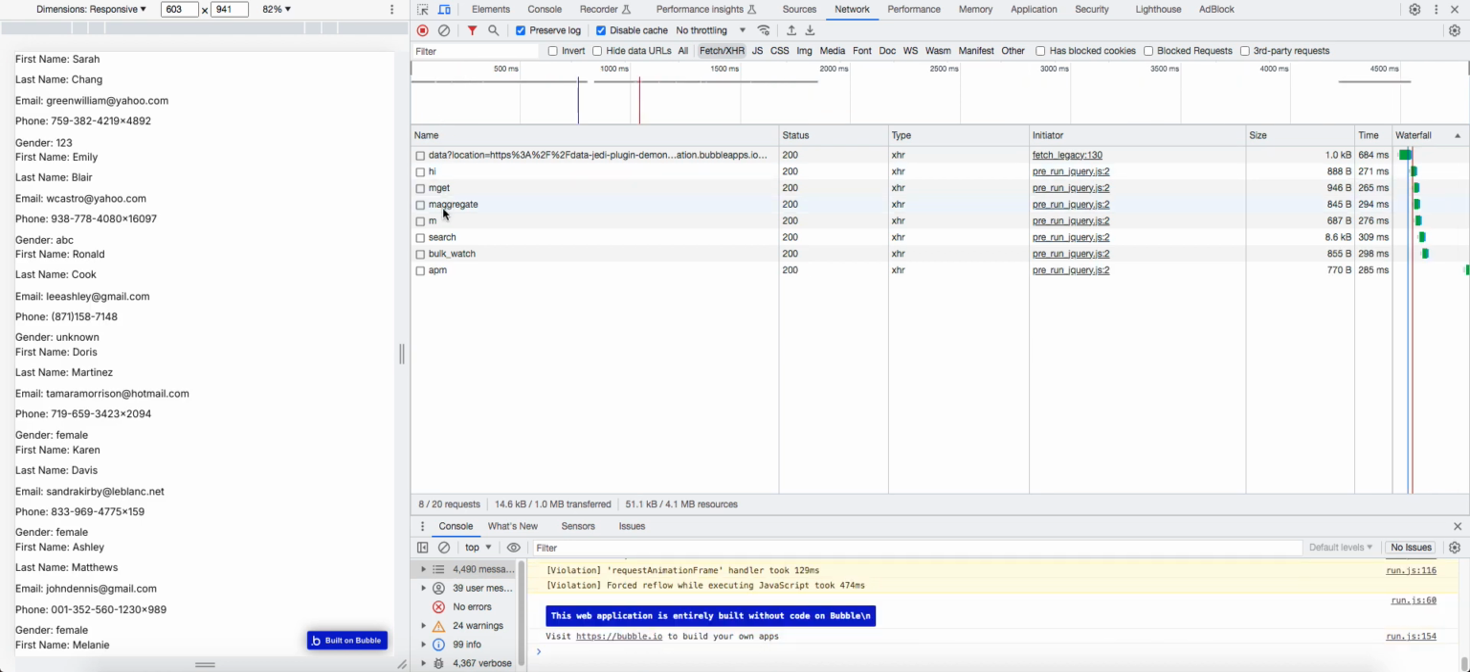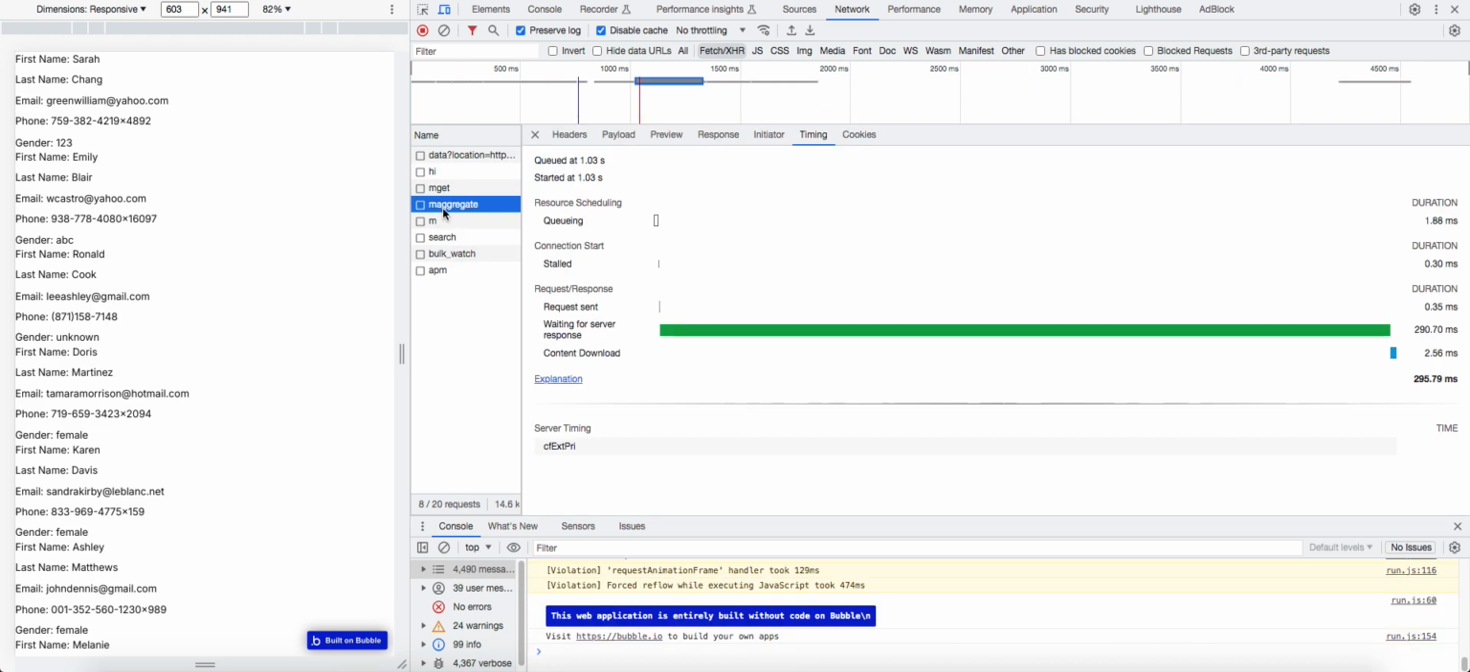Okay, so where we want to look is our M aggregate. We can see here timing. Timing went down on the content download. It's 2.56 here. This is basically the 4th load of this page in a row with this tab open. So with the way Bubble caching is supposed to work, you would expect the content download to go down further.